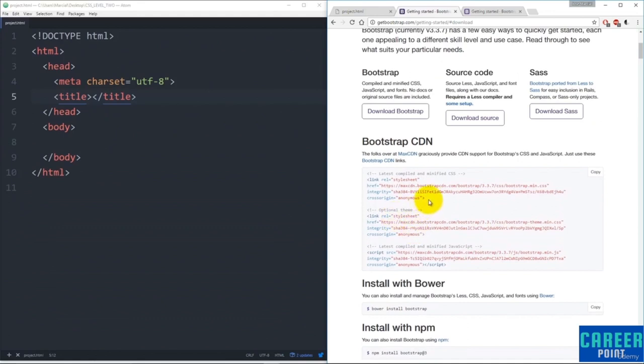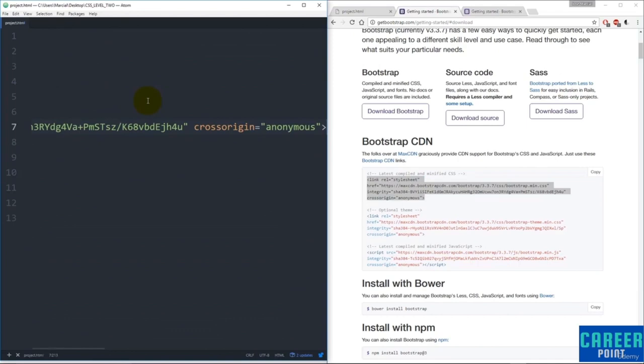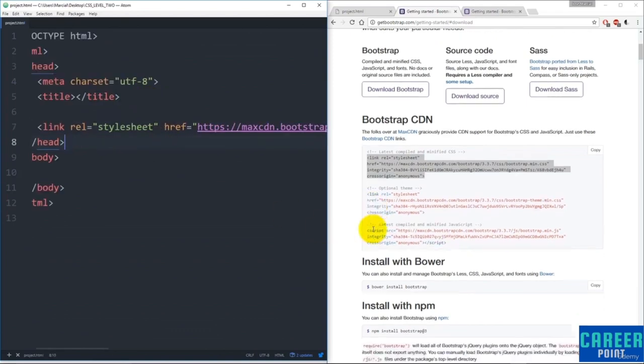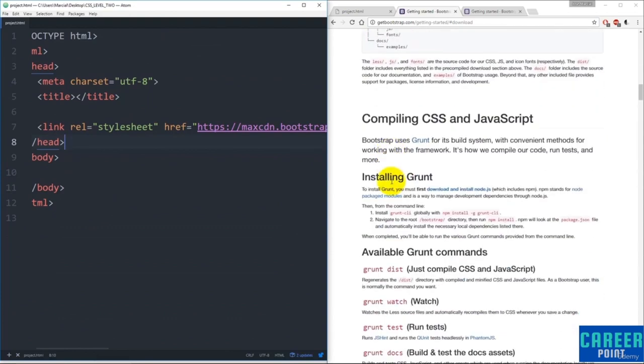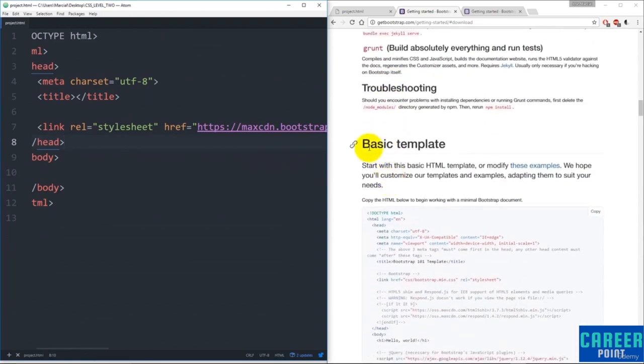So you can just grab this link right here, and you can grab all of these if you want, but we're keeping it simple, so we'll just grab this right now, which is the only link we need for this particular lecture. And if you scroll down, you'll actually see there is pre-compiled Bootstrap, Bootstrap source code, but keep scrolling down, there's a basic template.